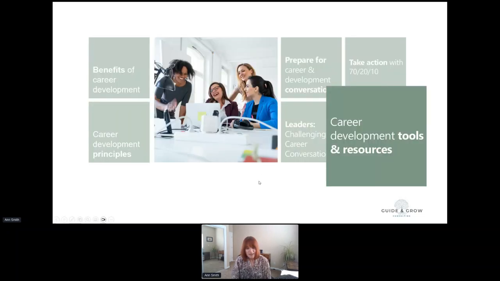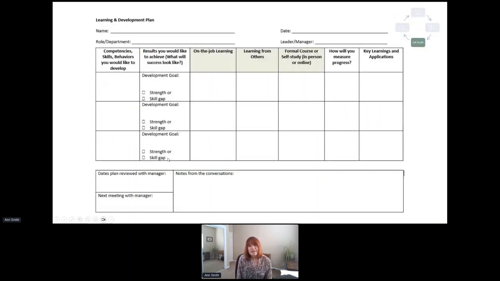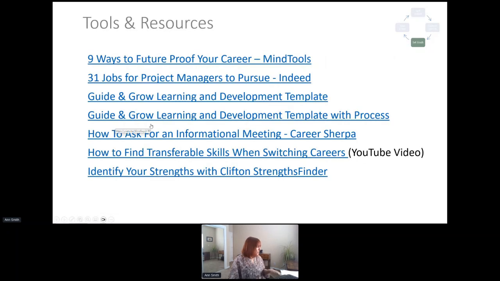Okay. So last and not least, there are some tools and resources that are available to you. The first is a talent development planning process, and that's on page 12. You're welcome to take a look at what a traditional process looks like. That is there for you. There's also a plan. It has you go through the competencies, skills, and behaviors you'd like to develop. Is it a strength or a gap? Is it a strength you want to enhance or a gap you want to fill? And then what is the on-the-job learning you're going to do? It calls out the learning from others or a formal course or program. Talk about it with your leader. And there's also a second page that lists some of the actions that you took.